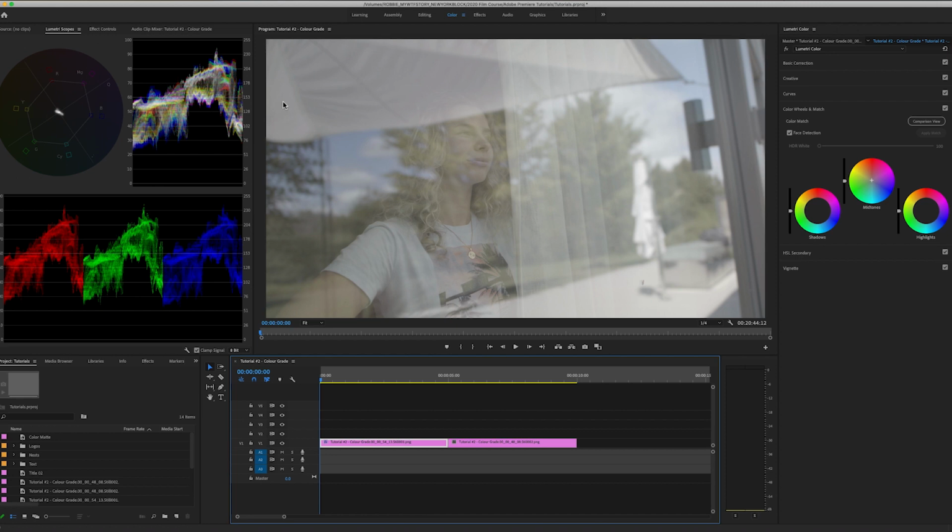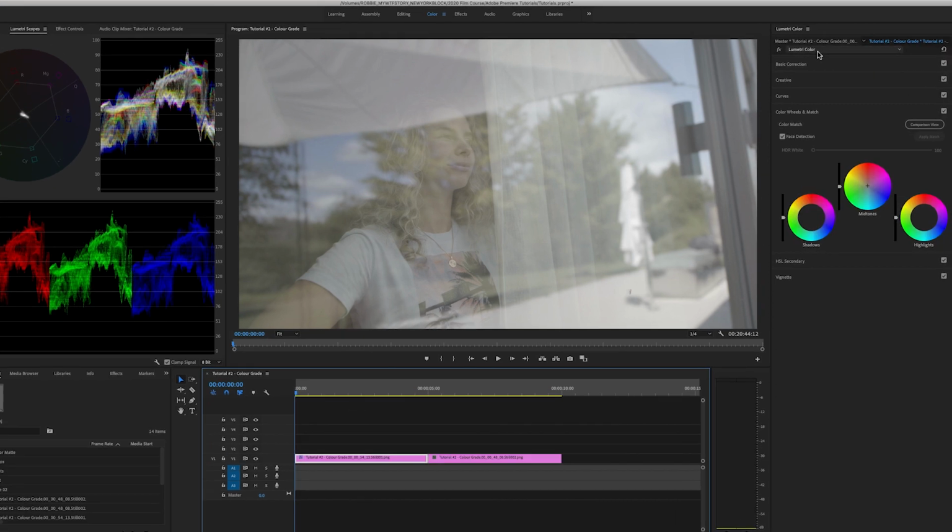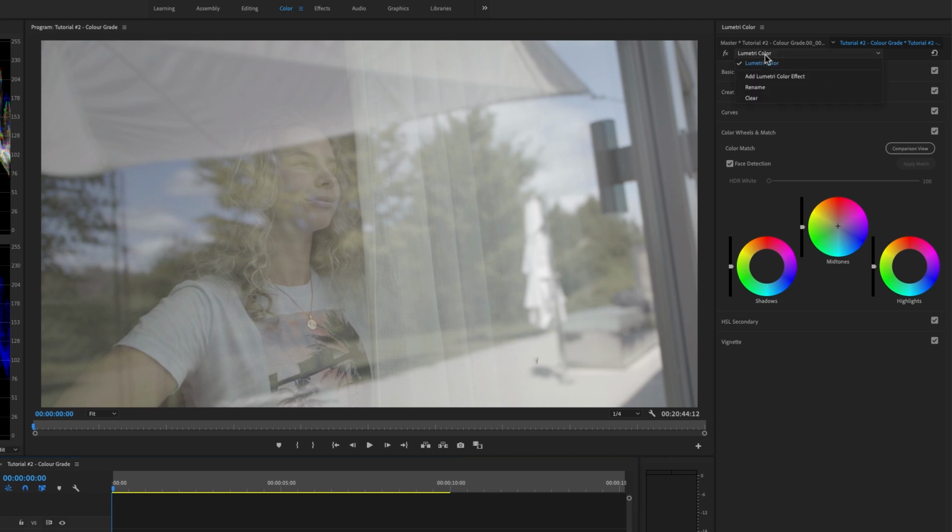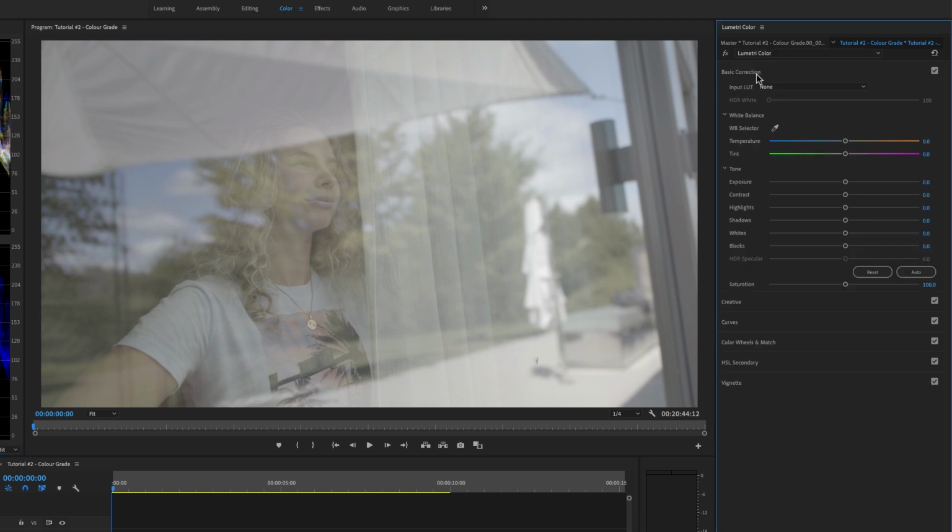This is a shot of my lovely girlfriend looking out of the window. We were doing a test shot here. She's not in wardrobe or makeup, but she still looks beautiful. So we are going to use the Lumetri color. I love Lumetri in Premiere. And we're going to open up basic correction. And what I first like to do is kind of get the contrast that I'm going for.